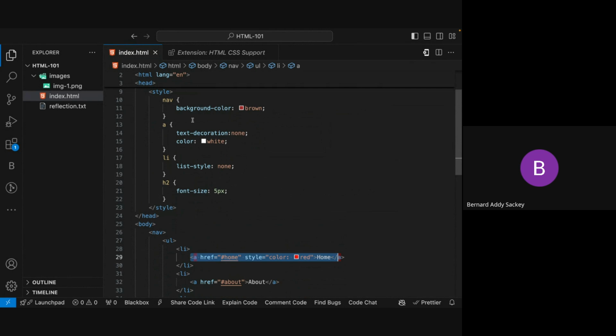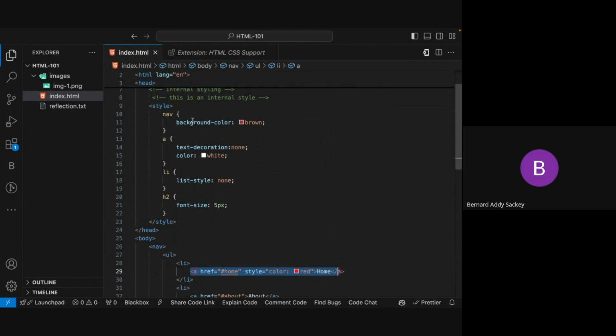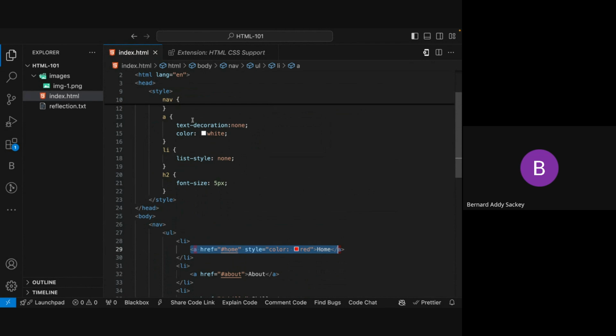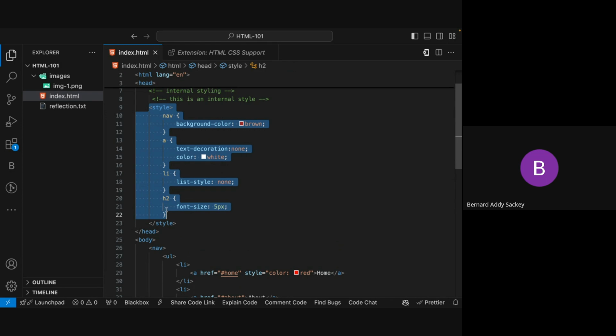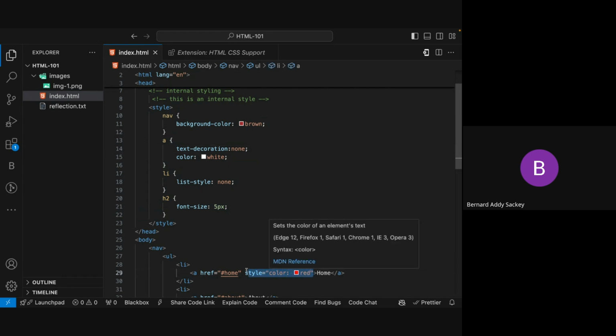Do you get that? Yes. So the inline will always be given preference, and then the next one is your internal, and then the last one will be given preference to is your external, because it's a separate document. Is that well understood? Okay. All right. Good.